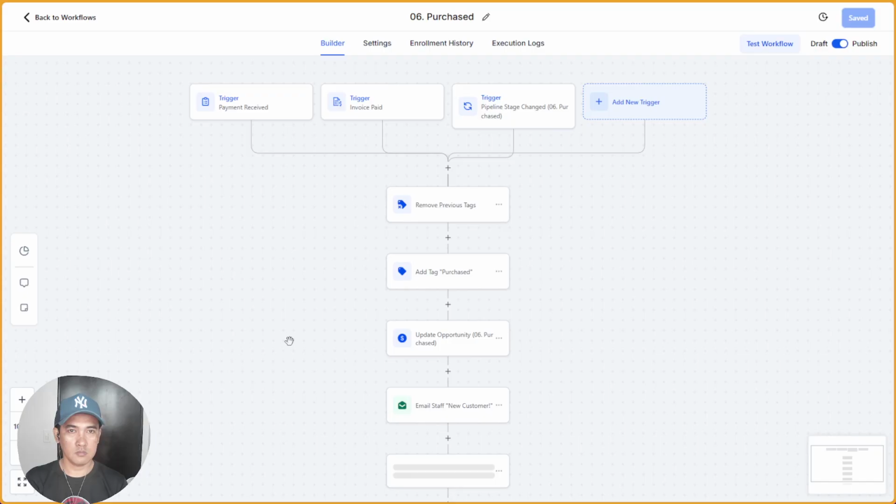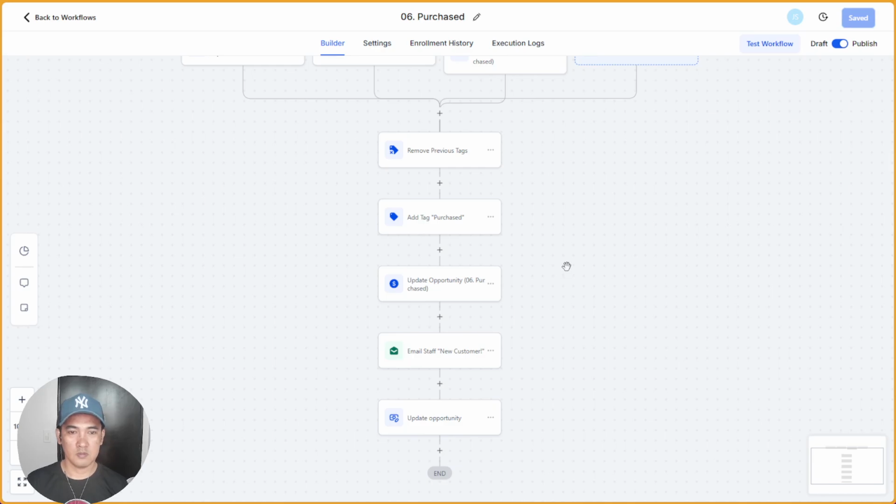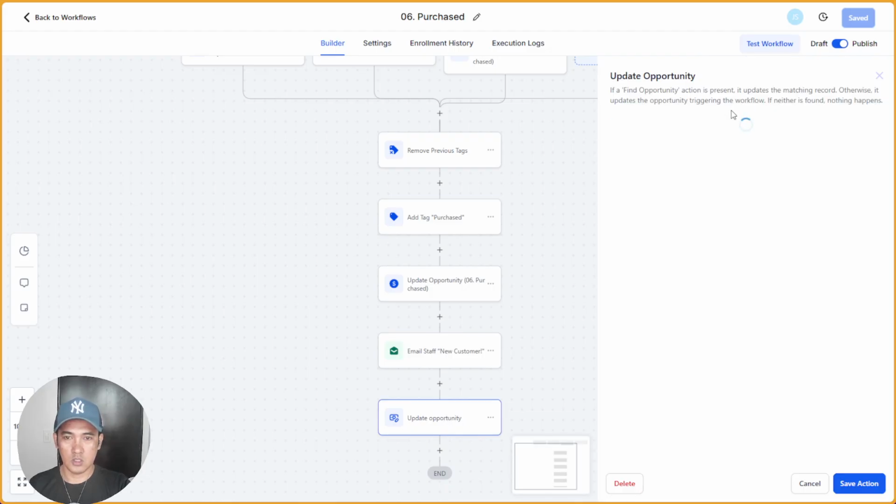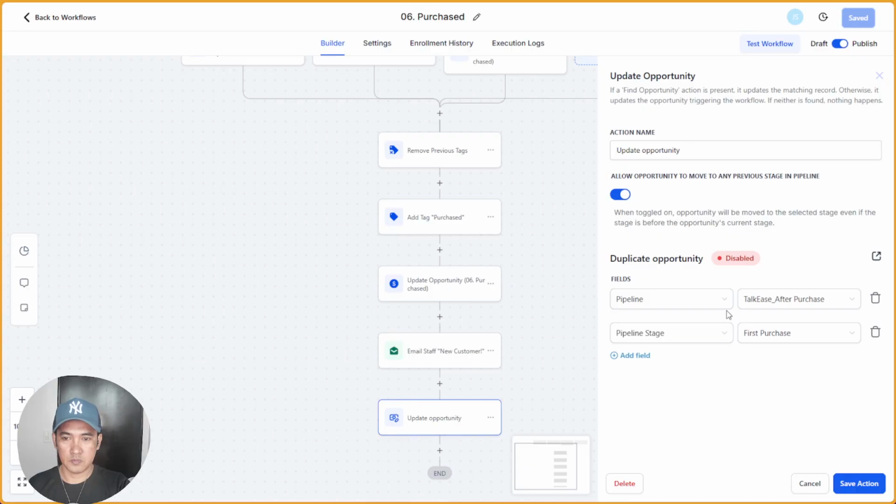Now this one, this is my favorite workflow, which will trigger if the client purchased and the payment is received, right? Or the invoice is paid, right? It will just send an email to the client as normal, and of course, update the opportunity, right? Like that, first purchase.